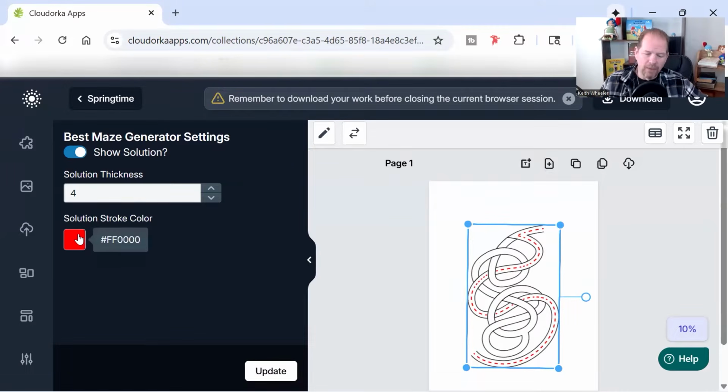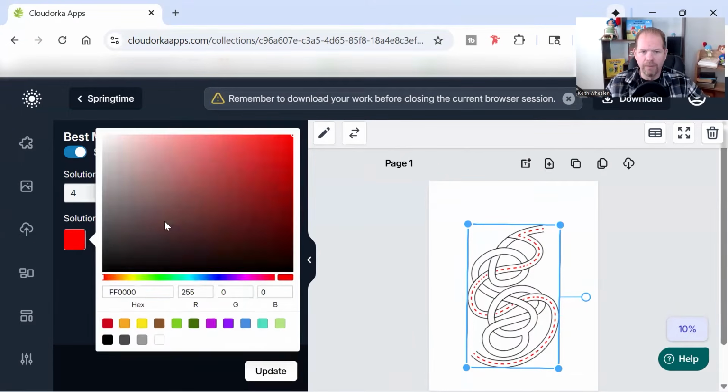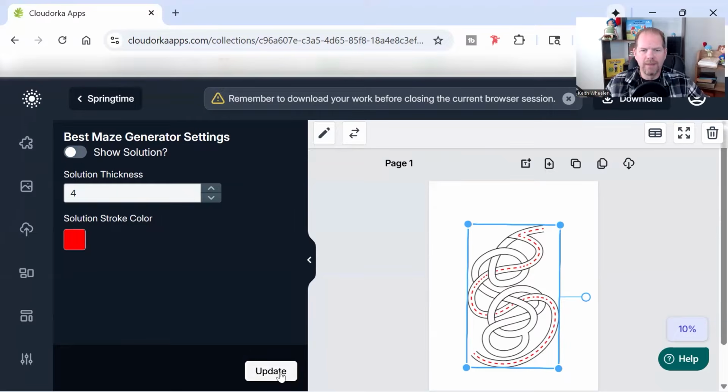Personally, I don't like to do colored puzzle or activity books, because I like to keep the print cheaper. So it's a higher profit margin for me. But if you want to do color, you absolutely can. Just leave it at red, or you can change it to whatever color you want. I'm going to deselect that, hit update.